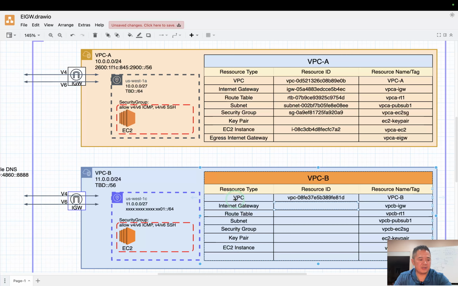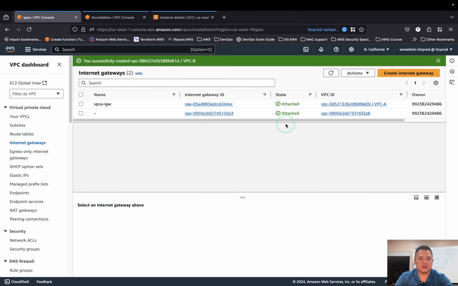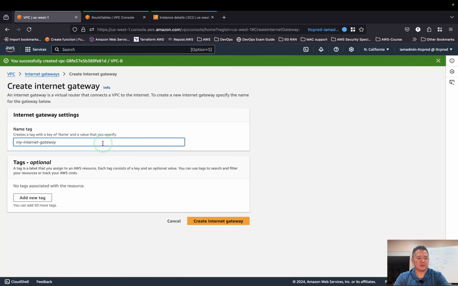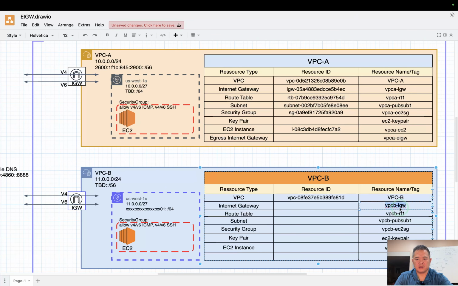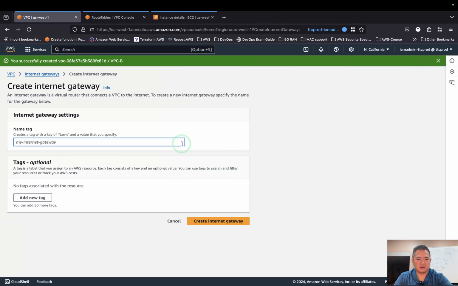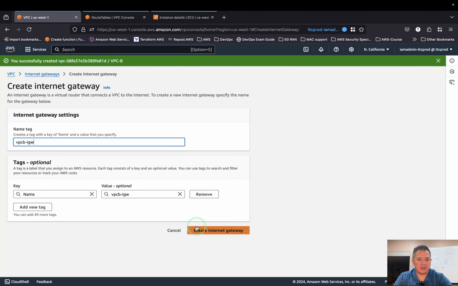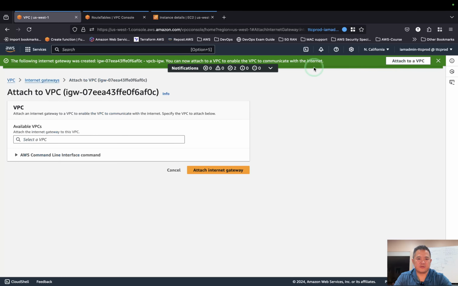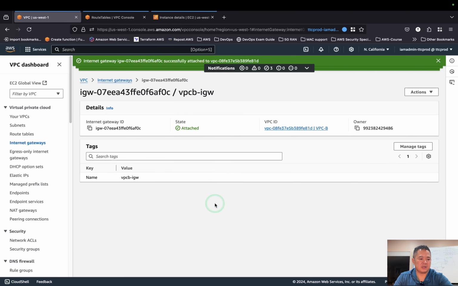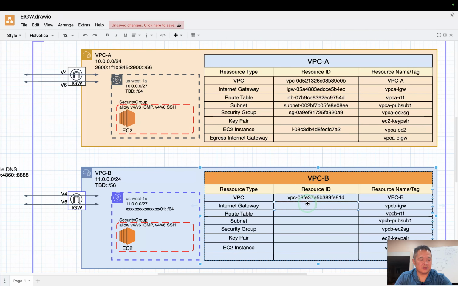All right, I need to create an internet gateway for VPC-B. So let's go ahead and do that. I'm going to call it, and create gateway, attach to VPC. I'm going to choose VPC-B, attach gateway. Done. So this table allows me to use it as a check mark, so that when I'm done, I move on to the next step.